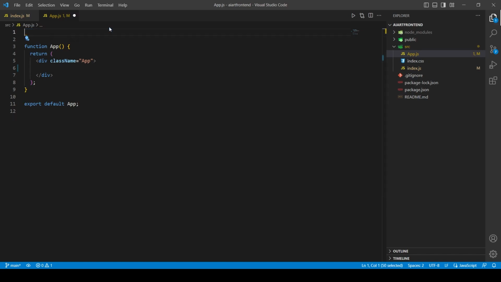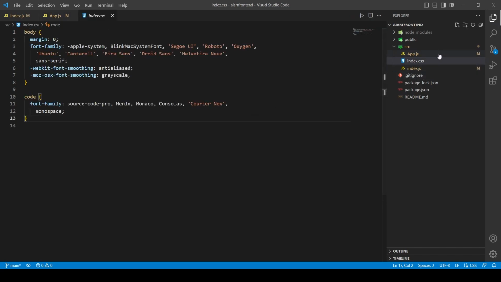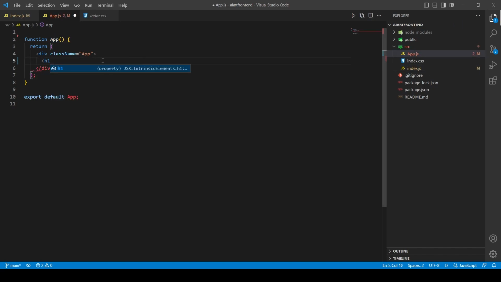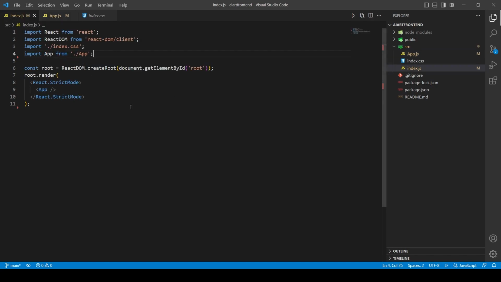Remove app.css and logo.svg also from the top. Inside index.css, we don't need to change anything there. Let's check if it is working. So we will print h1 as React.js AI front end. And now let's test this application whether everything is working till now fine or not.